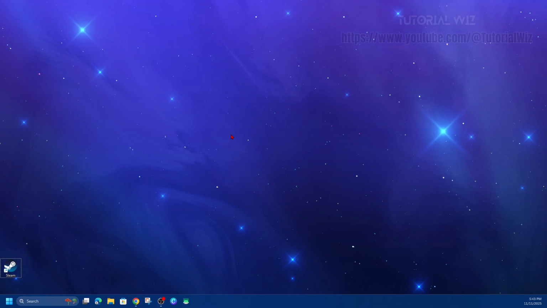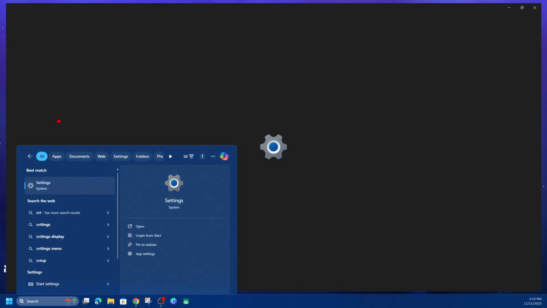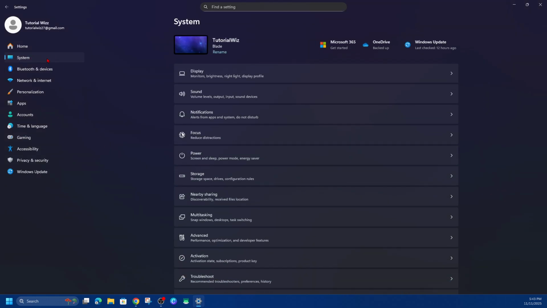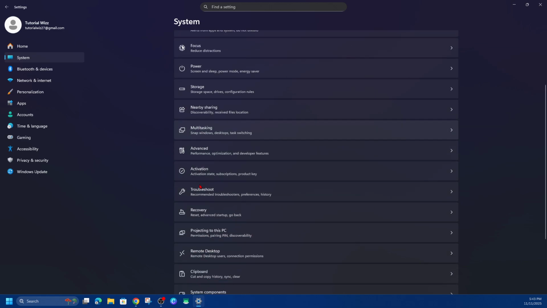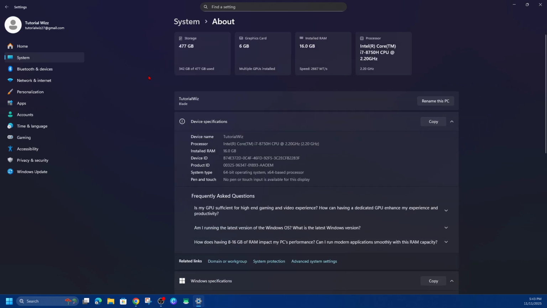Okay, the first thing we need to do is go to Settings. So go to search, type in settings, and then click on System. Now, once we're inside System, we need to scroll down and click on About. It'll be at the bottom inside of System here, so go ahead and click on that.